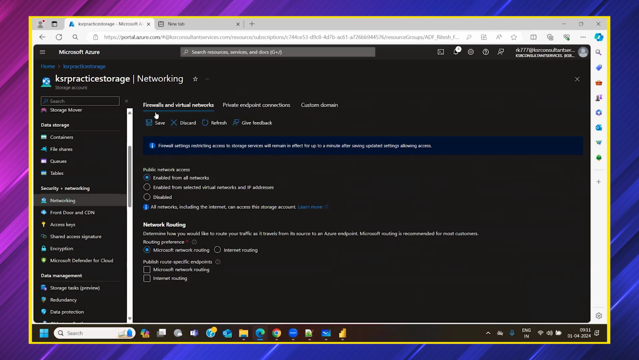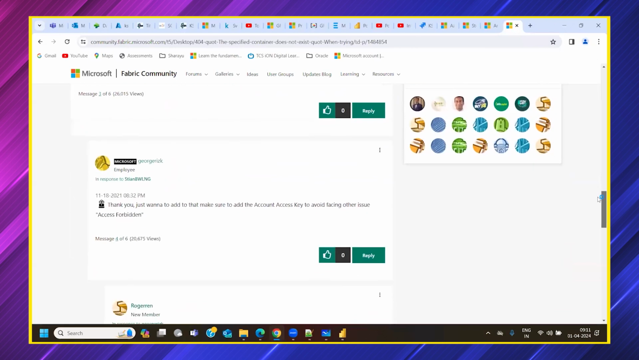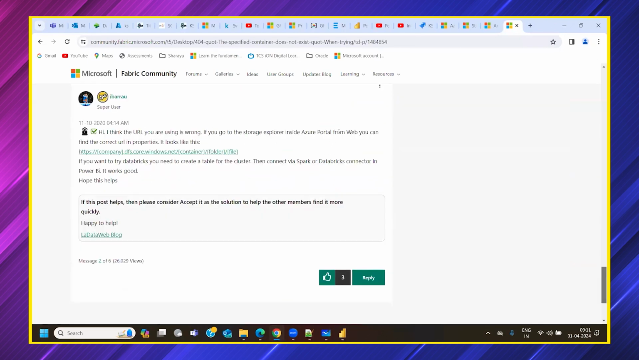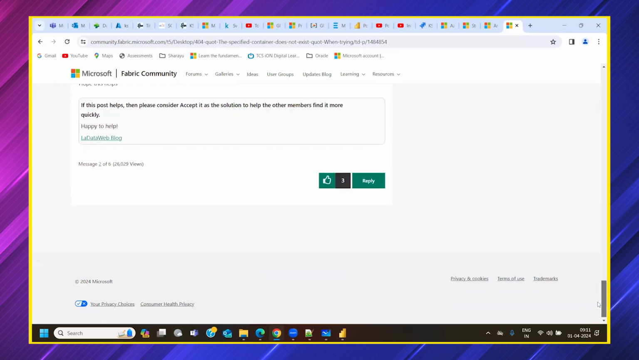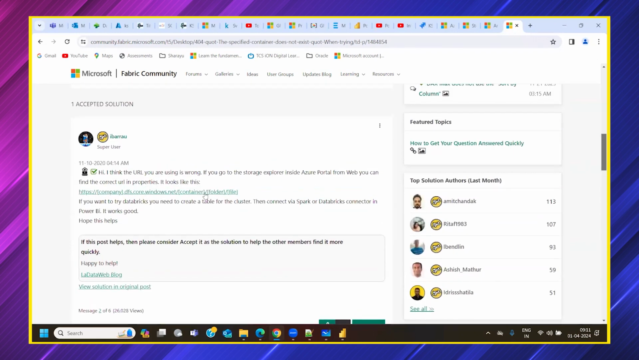I've kept it to all networks. When I switched the URL to the one listed as primary endpoint in the properties of the data lake, it works. It depends on the URL you're using. If you go to the storage account in the Azure portal from web view, you can connect to it. If you want to try, no, this is not the case. I think container, folder, and file. This is correct.